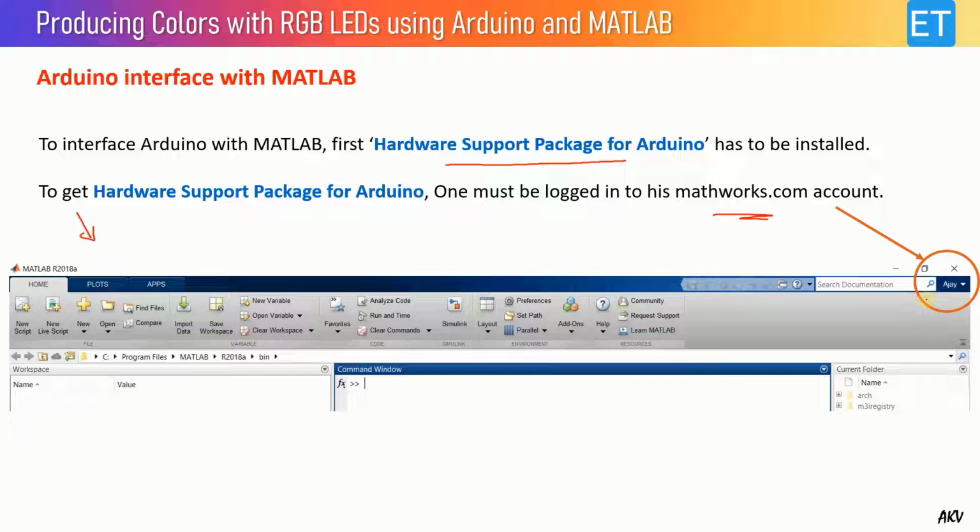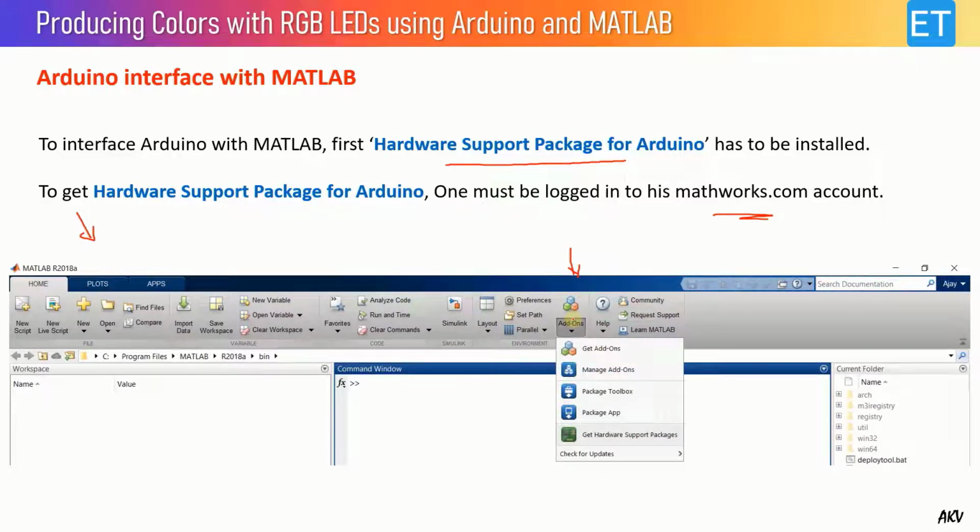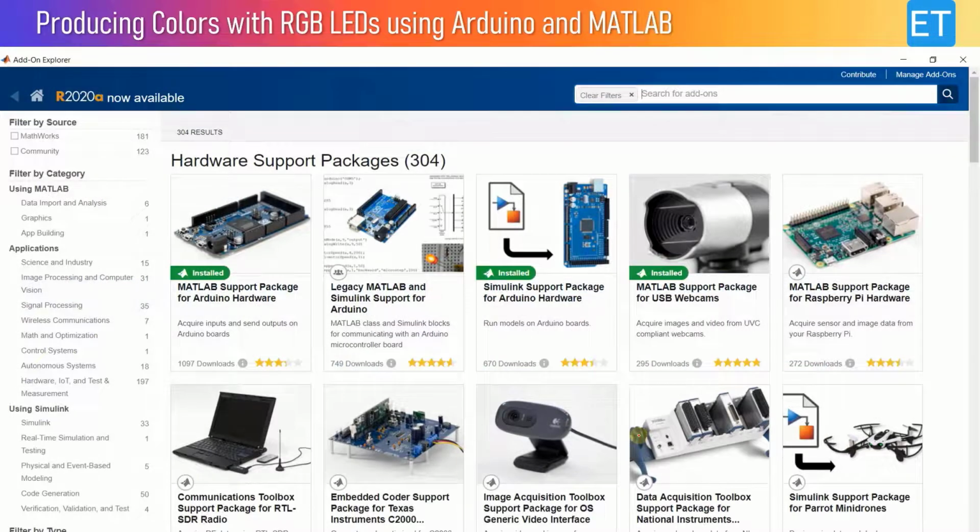Once you are logged into your MATLAB, just go to this add-on button. So you press it, and you get this drop down menu. From there you can select this get hardware support package. So when you click this, you get this type of window. It will open to you, and here at the very first you can see you get this MATLAB support package for hardware. You have the Simulink support package also for the Arduino.